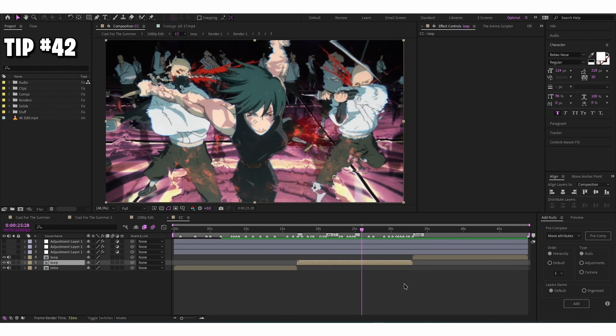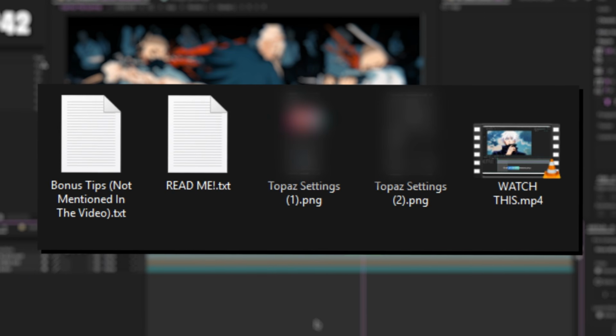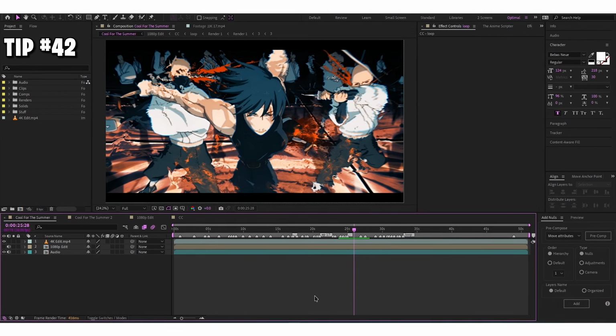Trust me, if you feel like you've tried everything but your quality still isn't looking the best, you really want to check it out. Because in a couple of minutes you can turn your edit from looking like this to this. And if you follow all of the instructions that I provided carefully, you can post your edit on any platform without losing a pixel of quality.